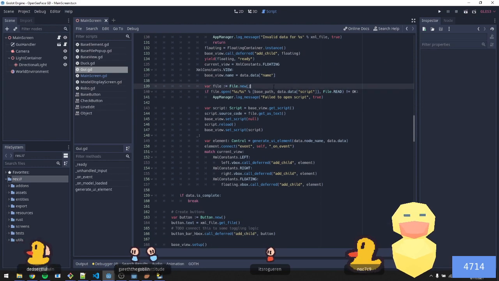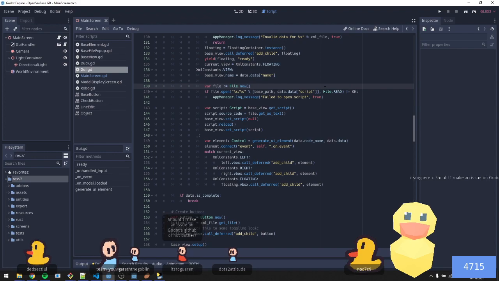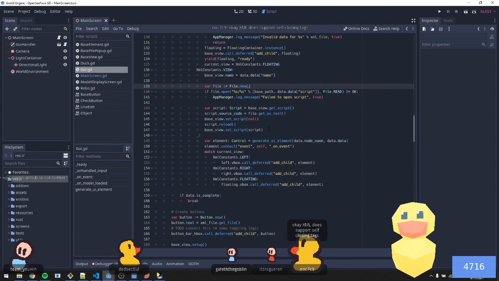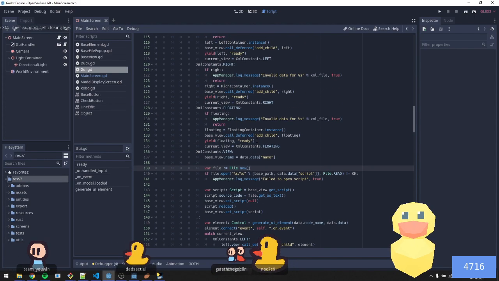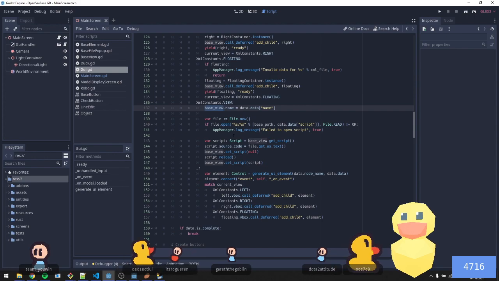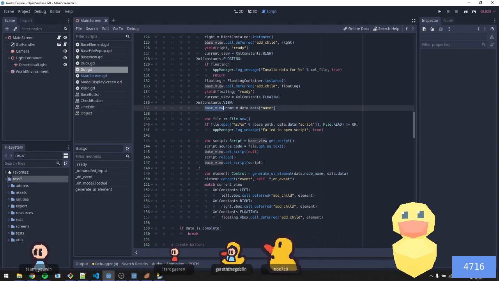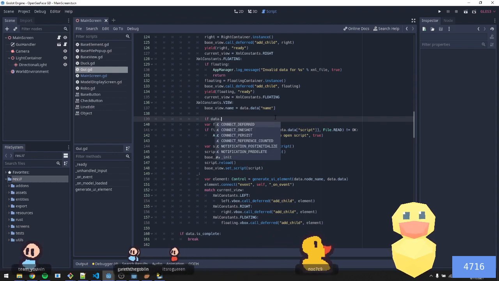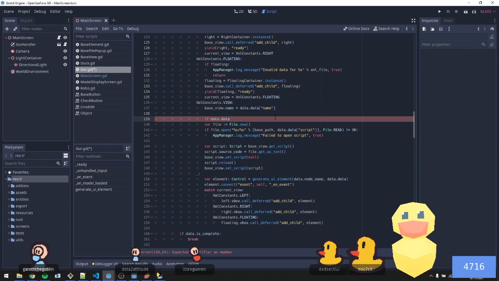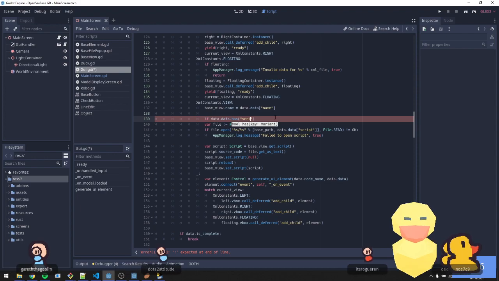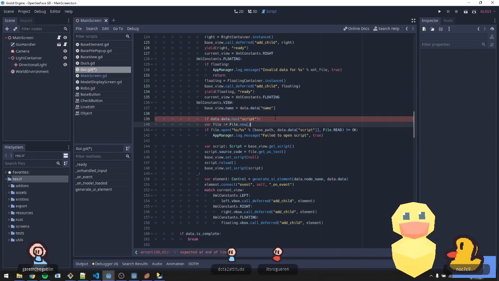Okay. Oh, so if it has a view, not all views will have a script, by the way. So base view. Okay, so let's do this. If data.data has script, then we'll do all of this.